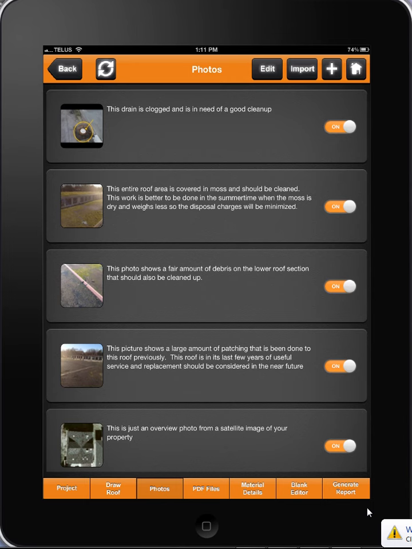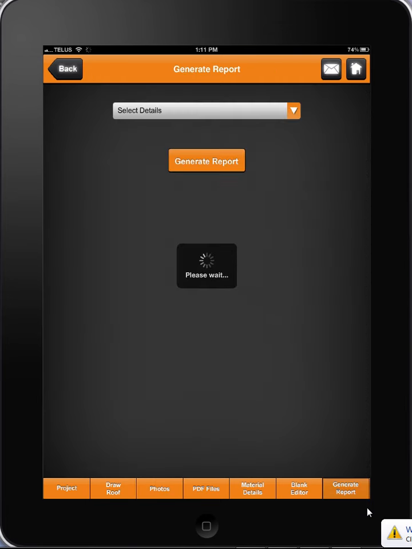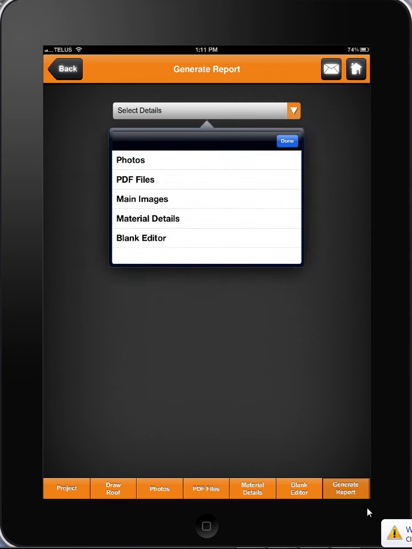So now what I'm going to do is create a report that I want to send to my customer. I go to the far right button on the bottom corner and I click Generate Report. Once I do that, I click on Select Details and I select Photos. You see it puts a little check mark there beside the photos when I select it, and I say Done. And then I click on Generate Report.